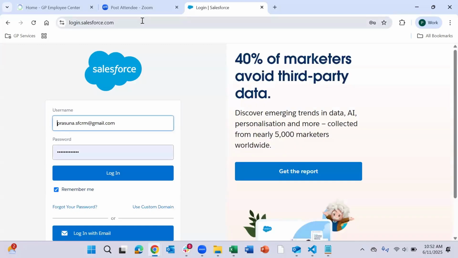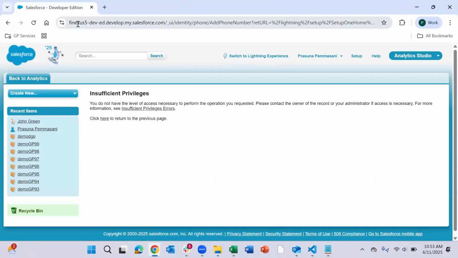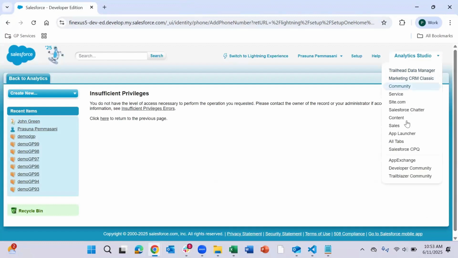Since all your developer accounts will have the latest versions, it will be login.salesforce.com. I'll explain in further classes how to create a developer account. Right now, I'm logging into my developer account. You don't need to worry about what URL it is redirecting to; we will see those step by step later. Here you will have the different cloud software. Right now, let me go to Sales.